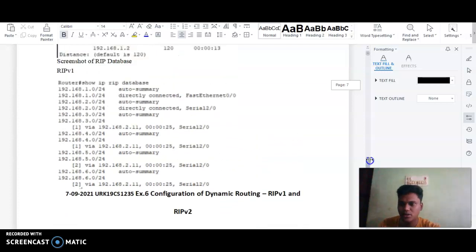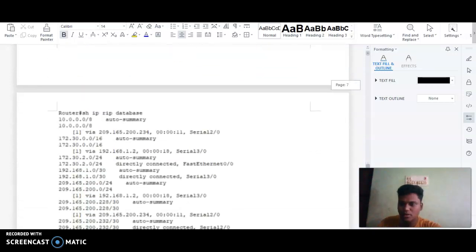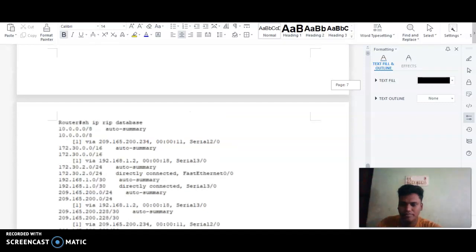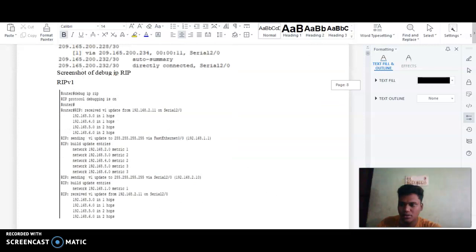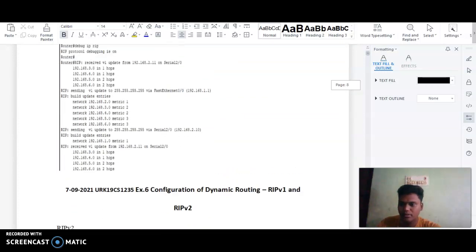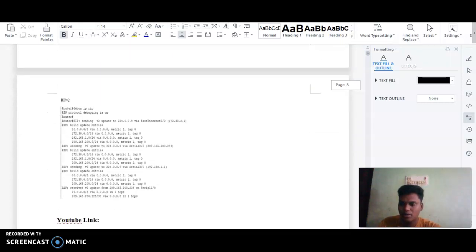We have to see this is the RIPv1 database, and this is the RIPv2 database, and we are going to see the debugging of RIP. This is the screenshot of debugging RIP, and debugging of RIPv2 is this one.